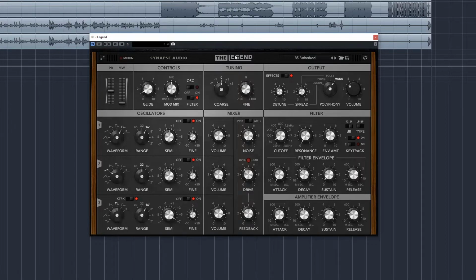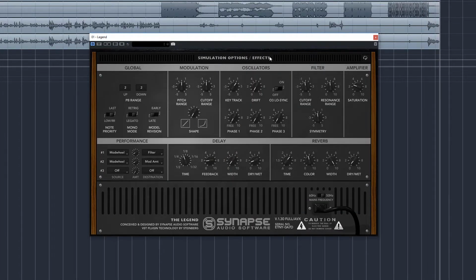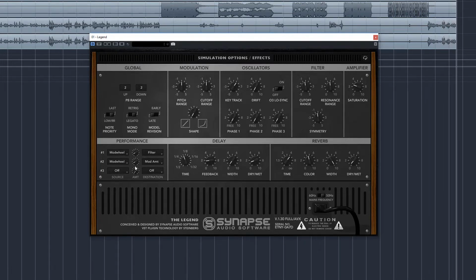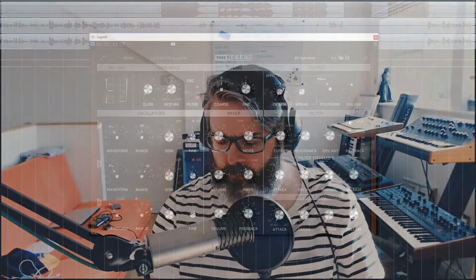Quite gnarly with this because on the effects section, well, simulation options and effects section, you've got some saturation here. You've got reverb, delay, your performance controls, so stuff on the mod wheel here. There's a few different little things to have fun with, pitch range, and so on. Your legato mode, whether it's retrigger or legato. Model revision, early and late, colours the sound a little. You've got some oscillator controls, so you can decide how much drift you want in there, some filter controls. So some actually quite interesting and unique controls. Certainly stuff there that isn't on a lot of other synths I have. So that gives you some good options to fiddle around with if you want to.